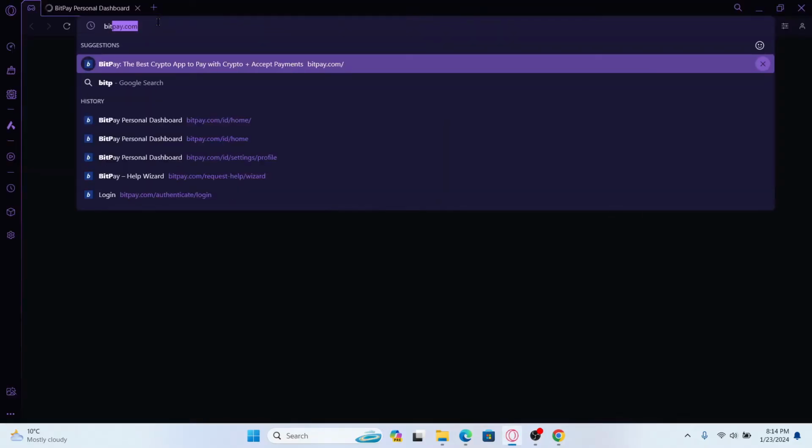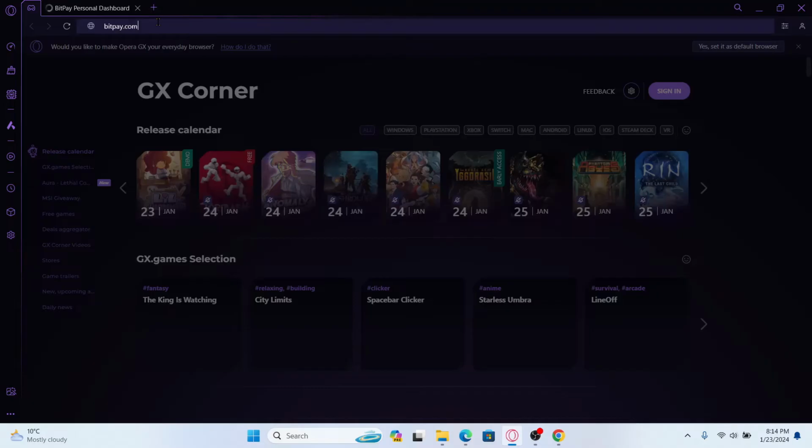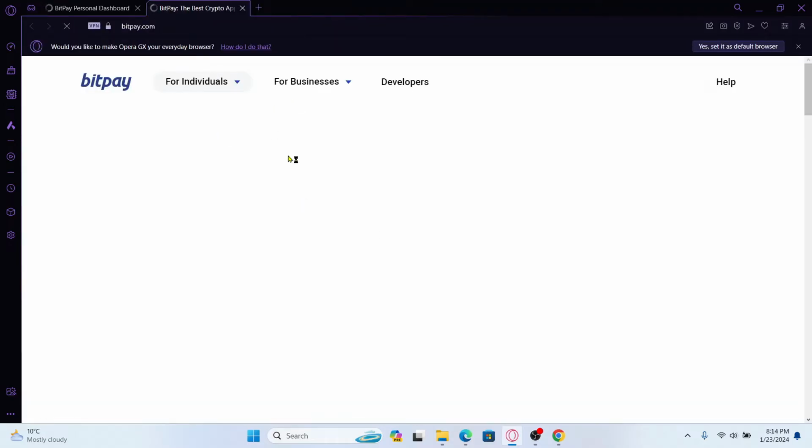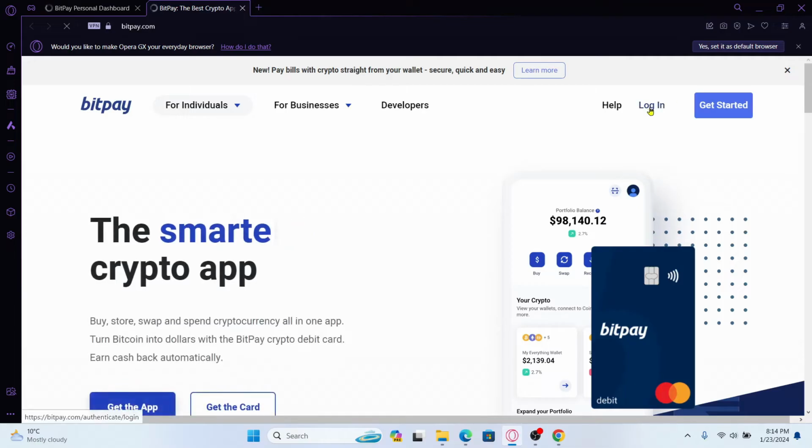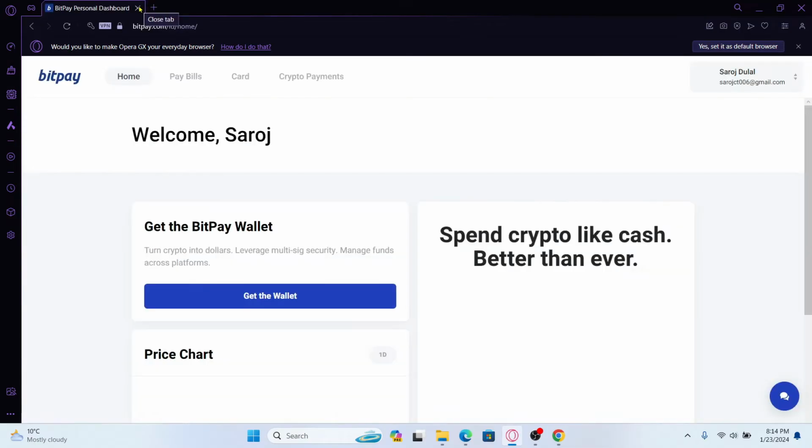First of all, open up your web browser and then in the address bar type in bitpay.com and press enter. You will then be taken into the official Bitpay website, from which you can click on the login button at the top right corner and then use your credentials to log into your account.